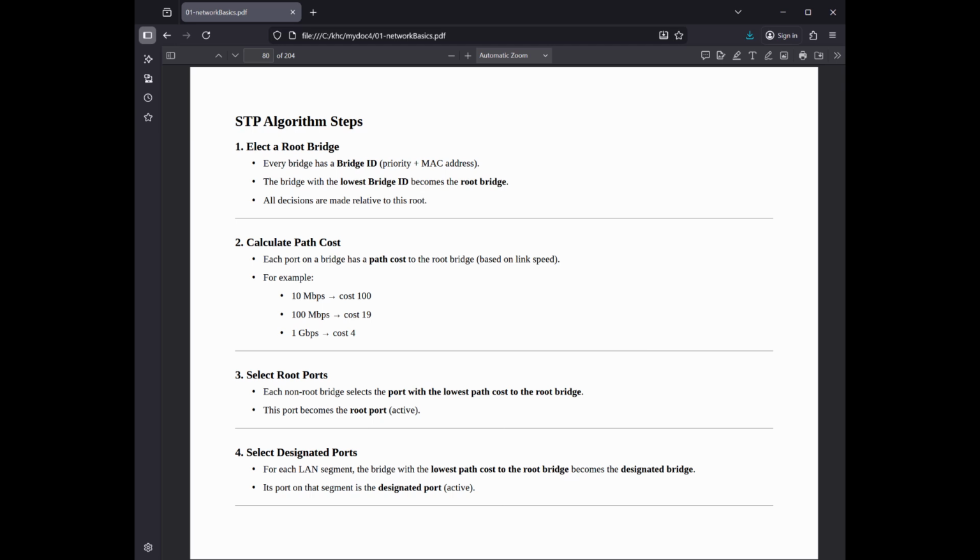The bridge ID consists of two parts: bridge priority, a configurable value, default is 32,768. Lower values are preferred. MAC address, the switch's unique MAC address, used as a tiebreaker if priorities are equal. The lowest MAC address wins.